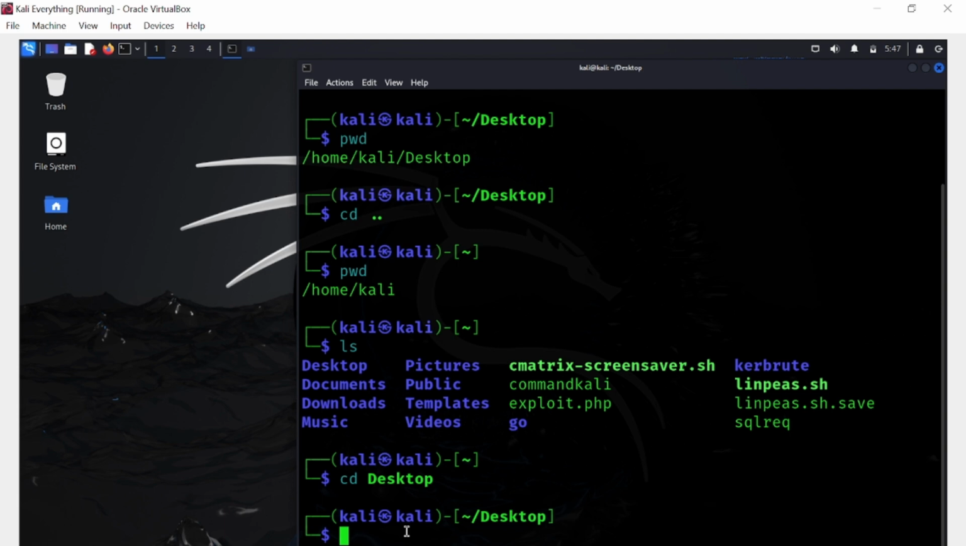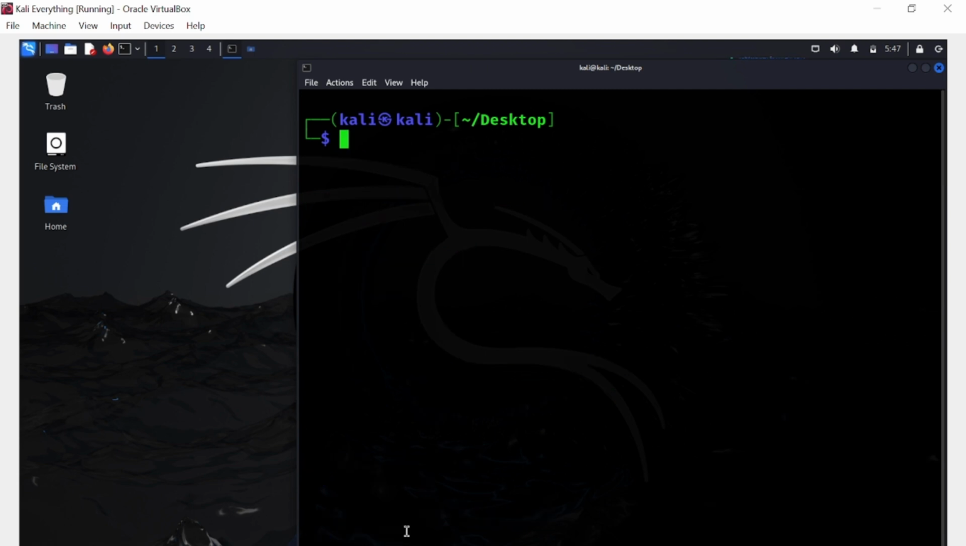Now you can see that I have typed a lot of commands. If I just want to clear this out, I will type clear in the command line. As you can see, this clears out everything. So that's it for the first part of the video.